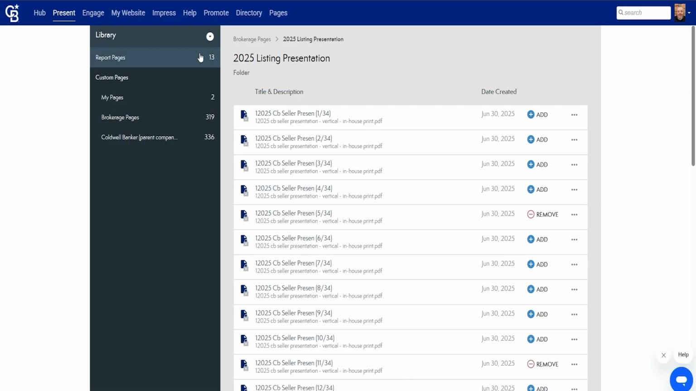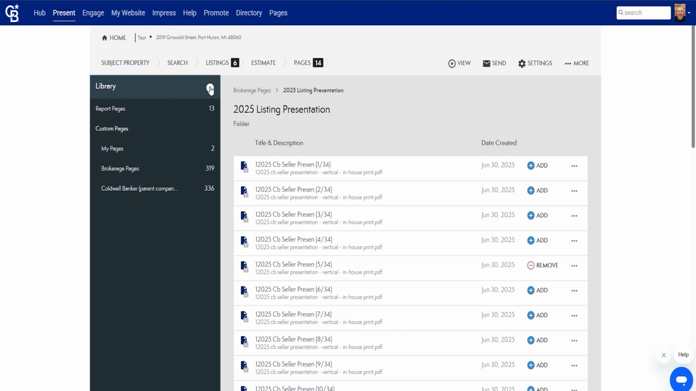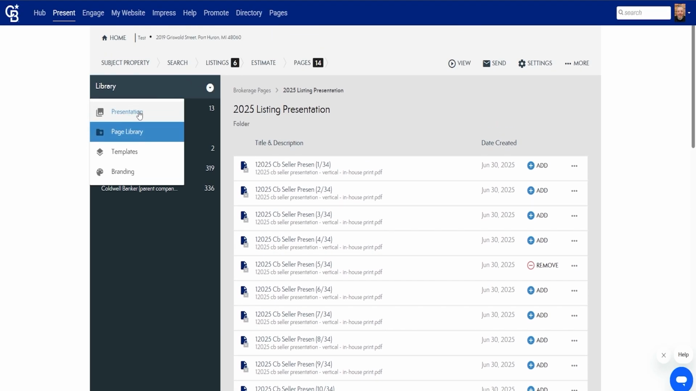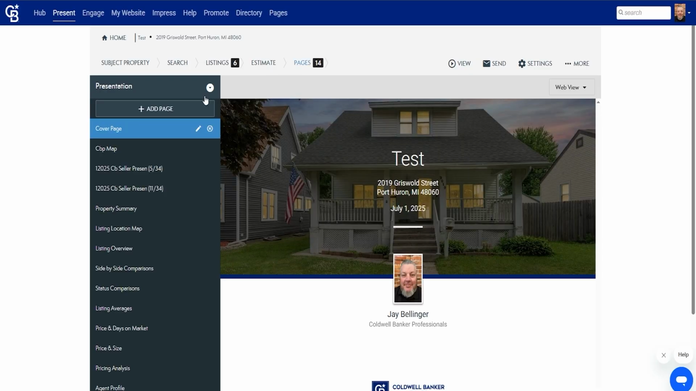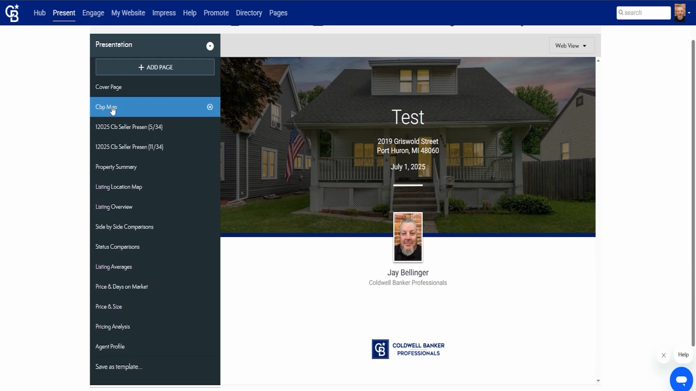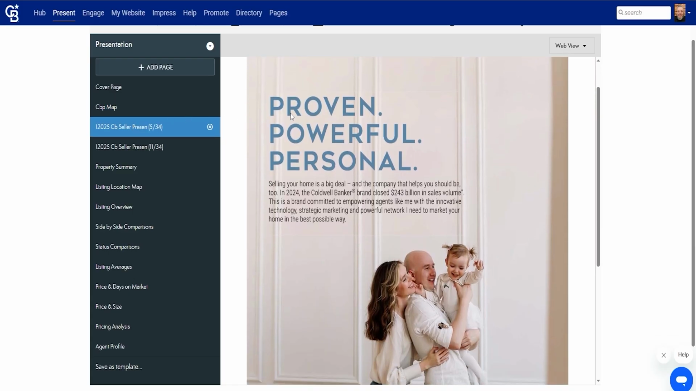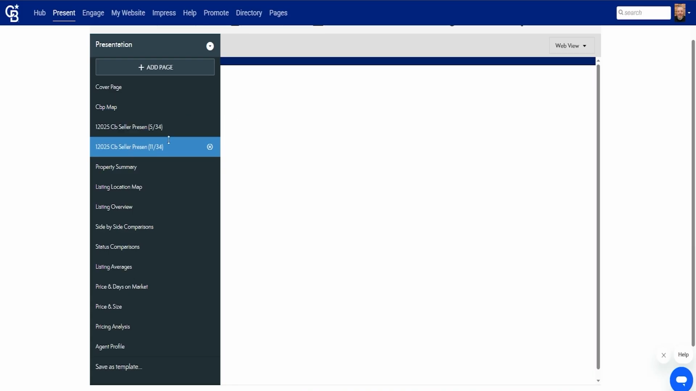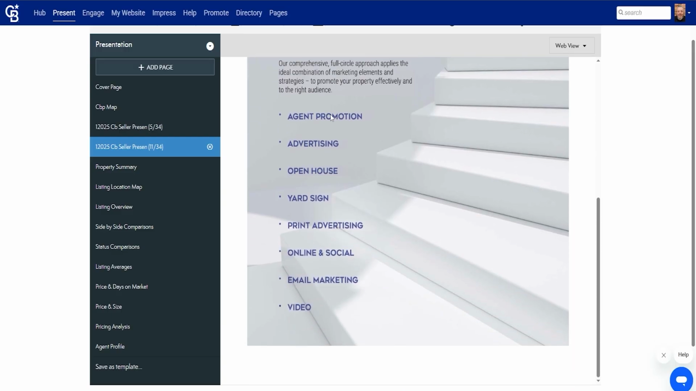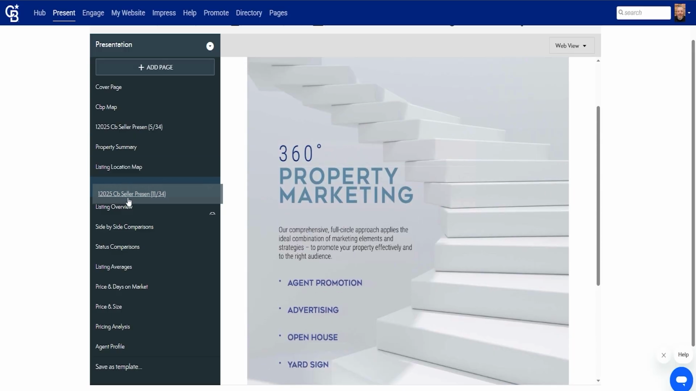Okay, so now let's go back to our presentation and look at those pages. So we're going to click the little arrow under library and go to presentation. So we can see we have our map here. We have that one informational slide and the second one. And what you can do is drag these to order them how you would like, and move them wherever you would want.